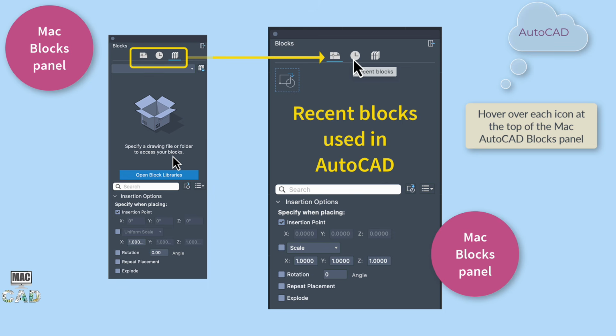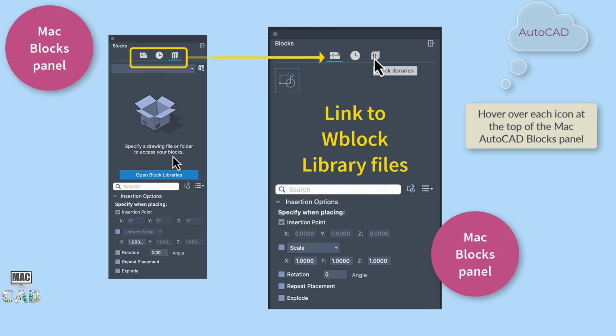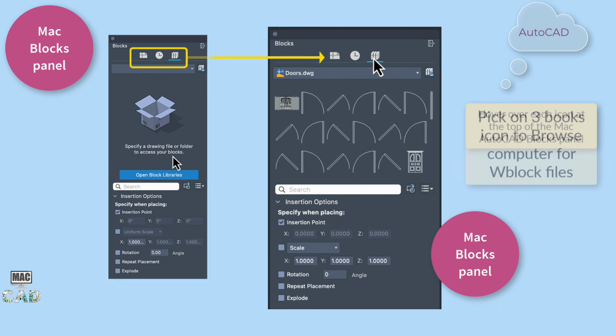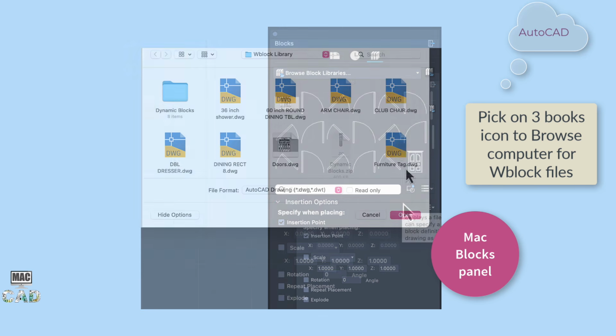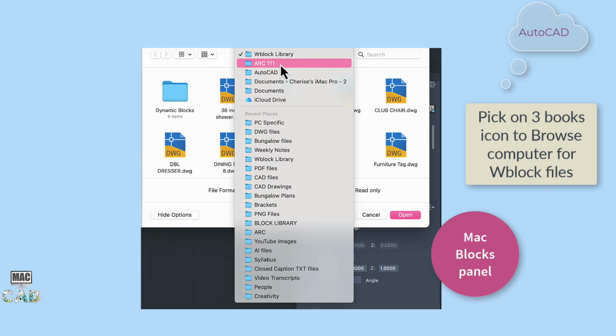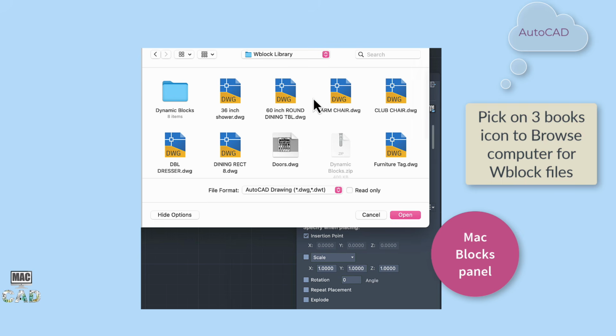The center one, that looks like a clock, will list all of the recent blocks you've used, and the right icon, the one that looks like 3 books, represents the block library. This is where you link the WBlock library folder we created at the beginning of the course. Navigate to find the doors.dwg file we use in this lesson.